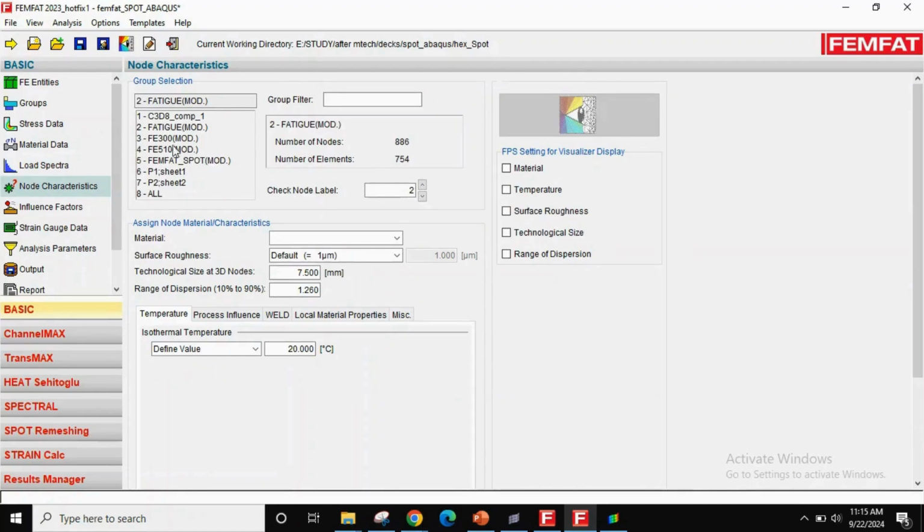Okay, and this one cycle I have created as we already know. Then in nodal characteristic, this is the main thing, we will assign the materials here. So FEMPAT 300 I will do 200 and let's say 60 microns. FEMPAT 510 I will assign as 500 and 60 microns. Then FEMPAT spot you can assign any material here, but it is necessary to assign some material to FEMPAT spot in FEMFAT basically. So I will assign this material.